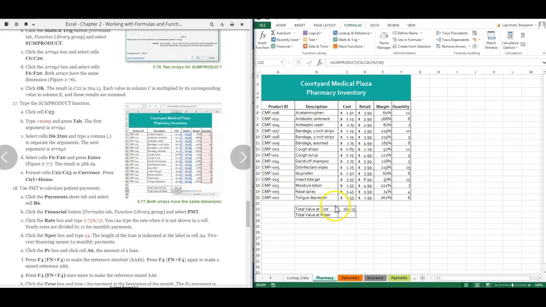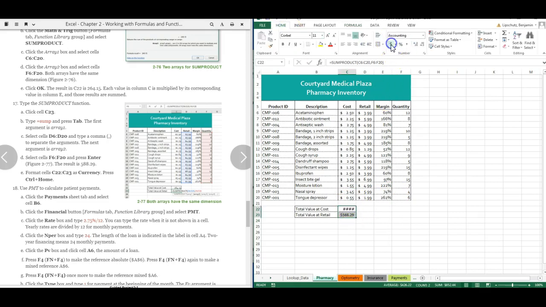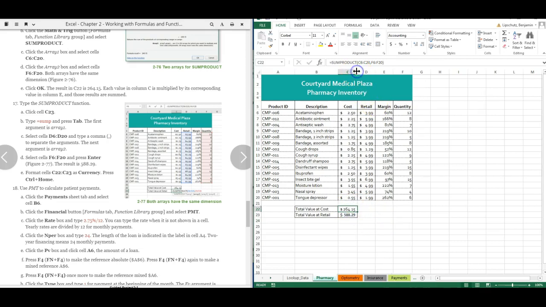Now, let's do the sum product of the total cost of retail. Now, we'll type it in here. We'll type in equals SUMP, sum product, hit tab, highlight this column, comma, the quantity column, parentheses, enter. Now, let's format these cells to be currency valuation. Notice we have hashtags. Let's auto widen this column so the number fits.